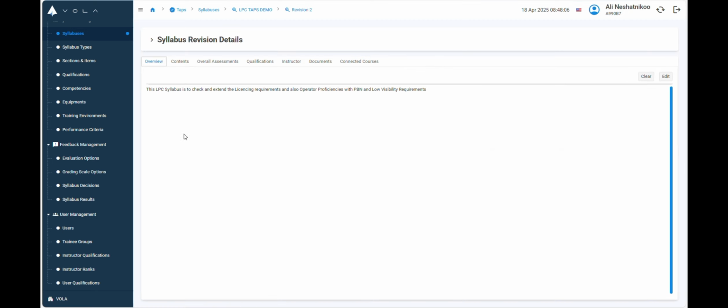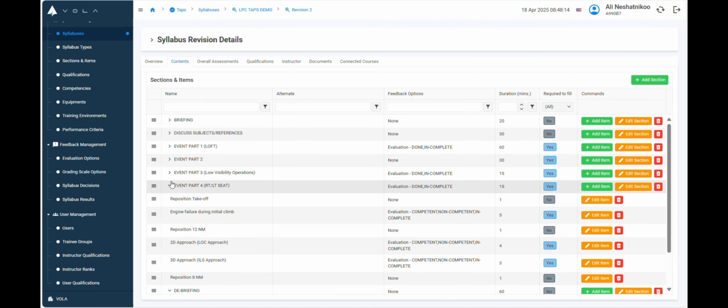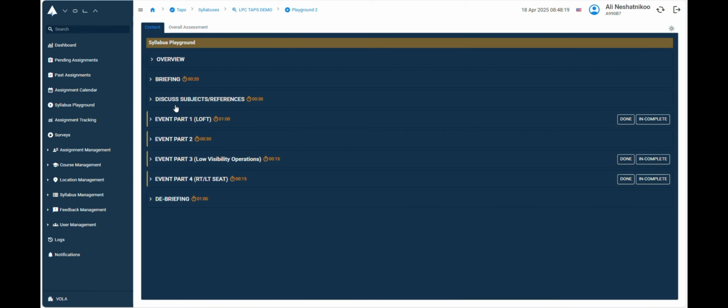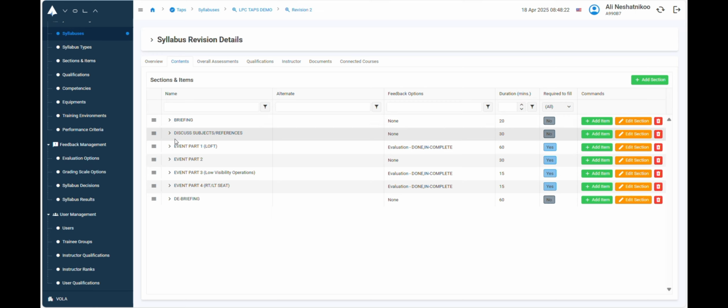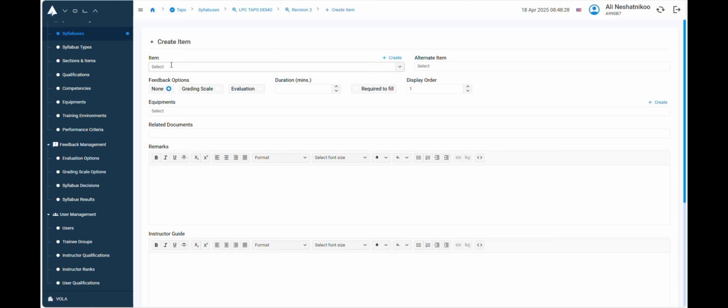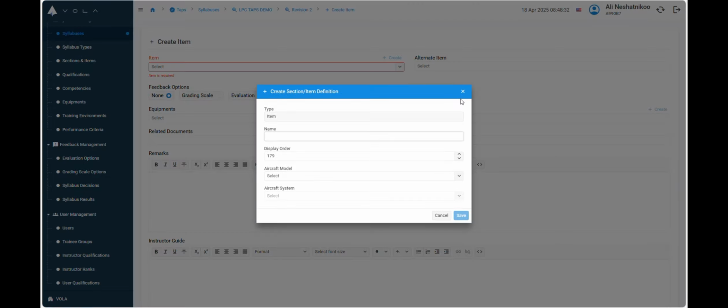I go to the detail page. We have the overview, where you can edit and change things. Then content. These are the items I showed you in our grading page together. Here exactly: overview, briefing, sections and items under each. You can add a section or item. For example, I would like to add an item under this section. I come here. If I have the item, the name will appear. If I don't have it, I can create it easily.